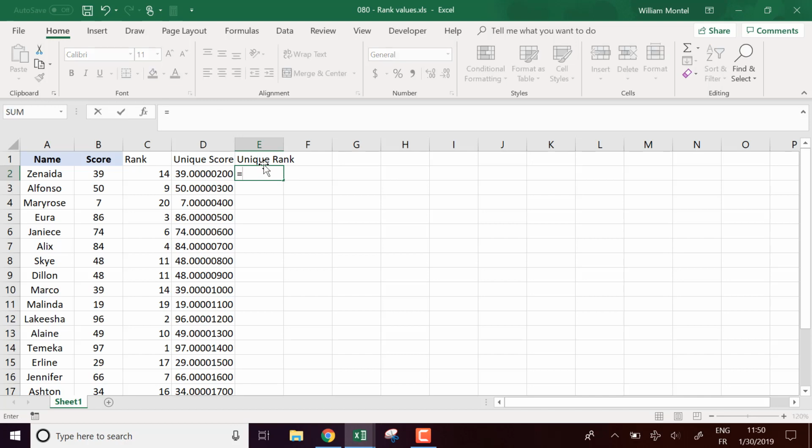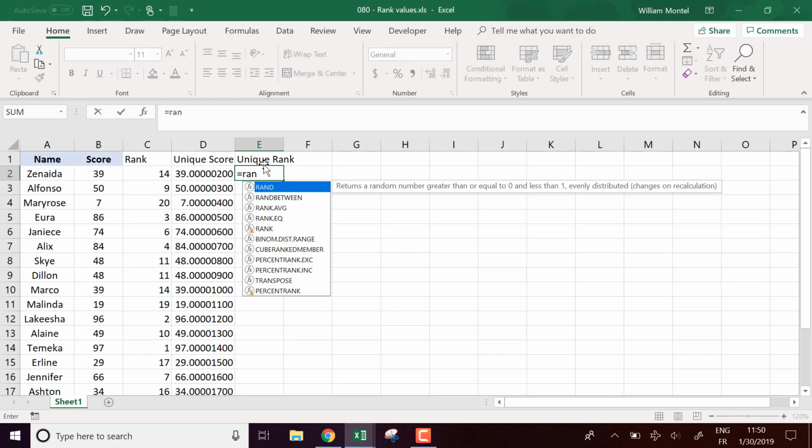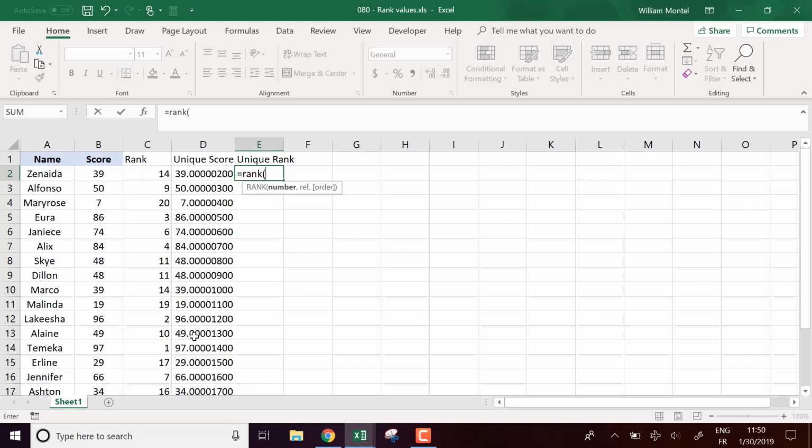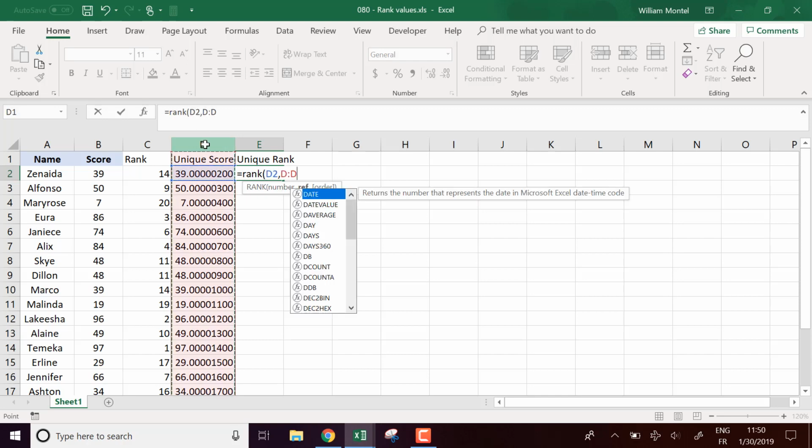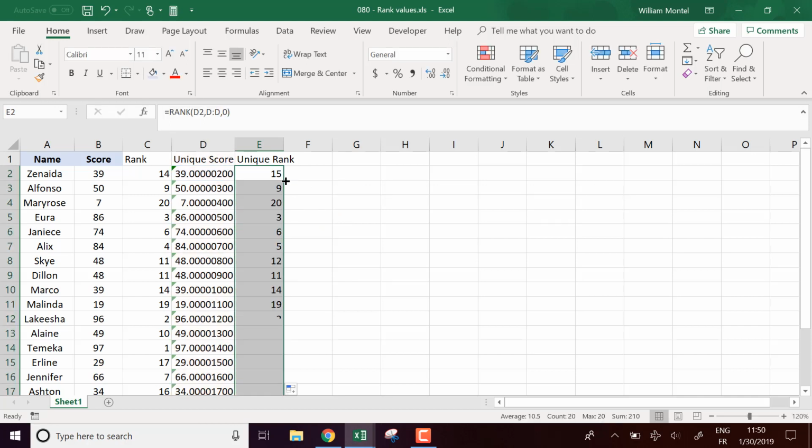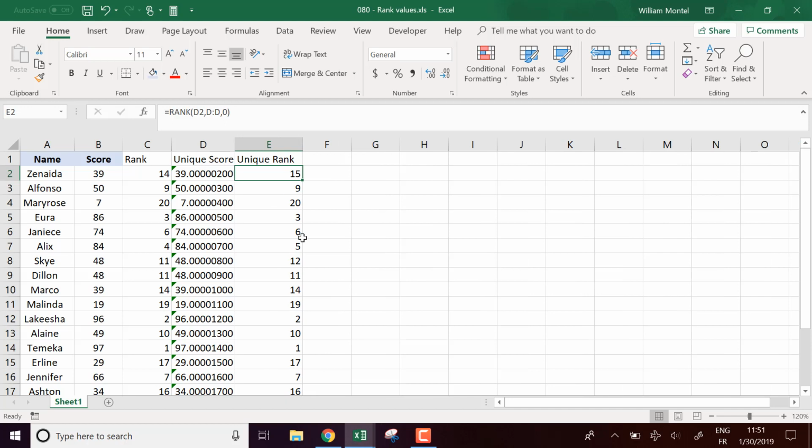We can use the same function, rank, but since each score is going to be unique, we're not going to have ex aequo. So I'm going to rank this value in the whole list, and the order is descending. This time you can see that we had two number 11, and now we have 11 and 12, and we had two number 14, and now we have 14 and 15. This way you're going to have a unique rank, and that's a trick that we've seen already. It's used to generate, for example, a unique top 3 or a unique top 5.